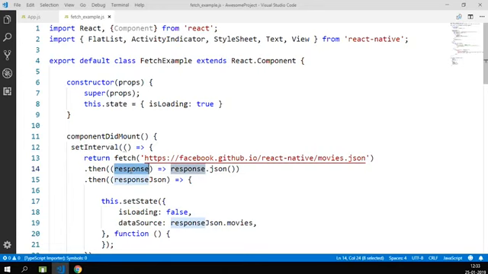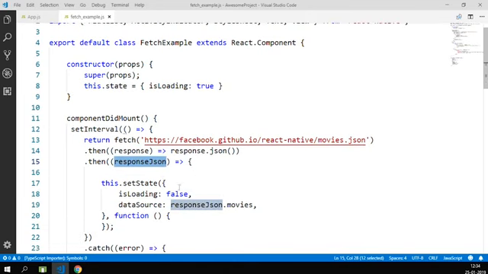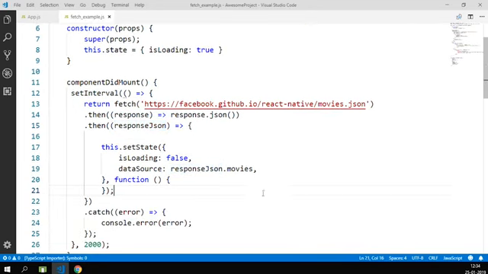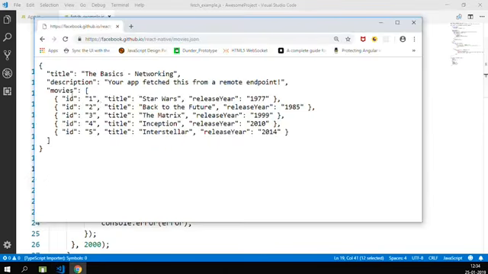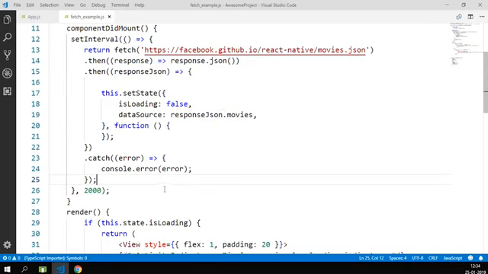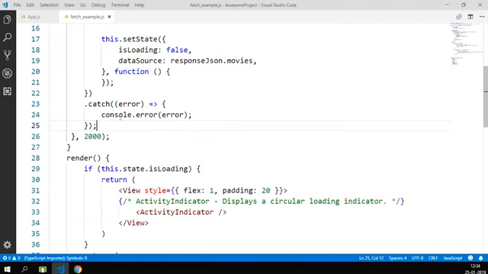So when it's going to be successful, I'm going to get the response. So once I get the response, what am I trying to do with that response? So passing some data as a response JSON, modifying the state that is loading to false, as well as one more state that is data source, going to get this response JSON, only the movies part of it. So not interested in displaying this title and description, but only the movies part of it. If it's an error, then it's getting caught in this catch.